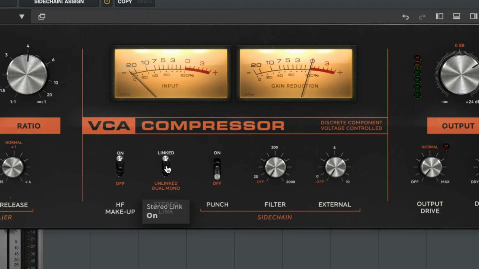Now the next parameter that we have here is a stereo link option. So that gives you the option to either run this as a stereo compressor or a dual mono compressor. If we select the linked option, what that means is the compressor will apply the same amount of compression to the left and the right channel, even if one of the sides is triggering less compression than the other. Whereas if you have it unlinked and you're running it as dual mono, that means that the compressor compresses the left and the right sides independently. And so that could be a useful option to have depending on what it is that you're compressing.